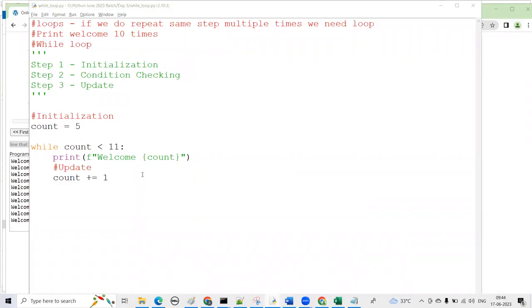One peculiar thing about Python with the while loop, which I have not seen in other programming languages, is that you can use while with else. For example, let's say count is 12. Will the condition while count less than 11 be true or false, guys? If count is 12, it is false. Always remember, when the condition is false, it will not enter the while loop. It will come to the else block.